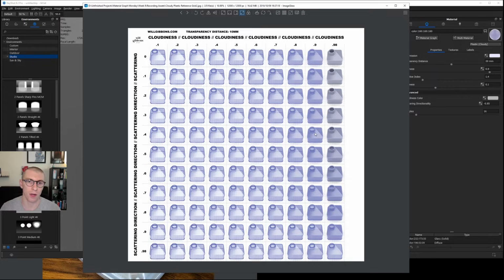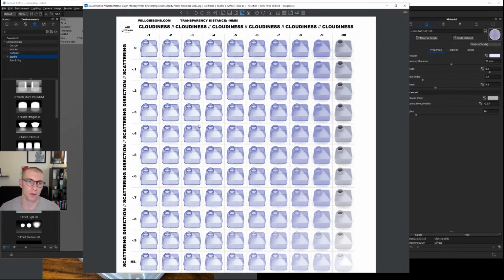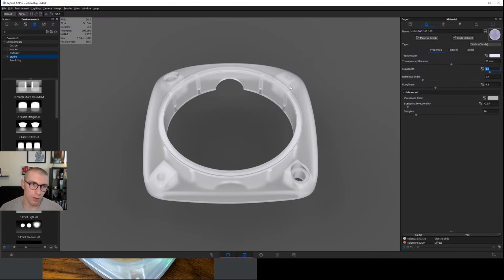Now, if that's not enough for you, I did another one, and this one goes in the opposite direction. This is negative, it goes from 0 to negative 0.98, so meaning it's backscattering. And you can see the effect that this has on the overall color or the saturation of the color within the material as well. So I'm hoping that these two documents or images help you kind of figure out roughly what you want your settings to be. This is looking pretty good.